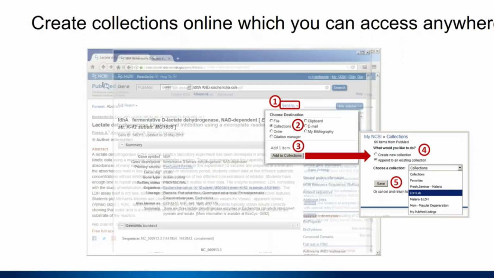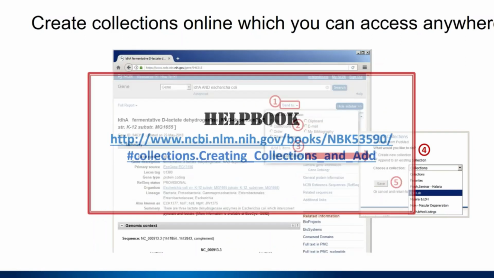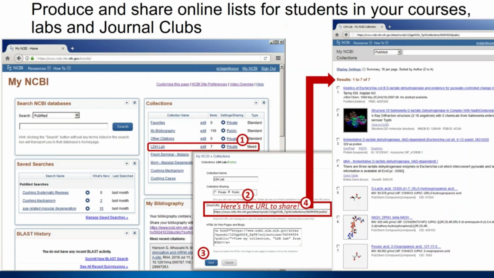And it's not just PubMed, it's also Gene and many of the other databases as well. And again, step-by-step instructions are in the NCBI account help book. Finally, for now, it'd be really, really helpful to make available or share these lists of references with students, colleagues, and administrators. You can set up specific collection folders just to do that.